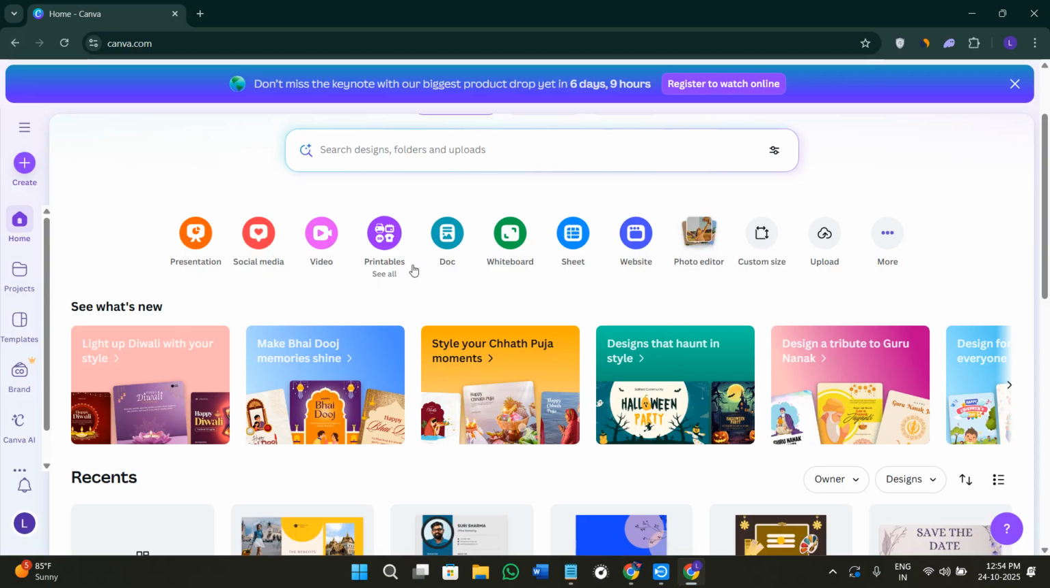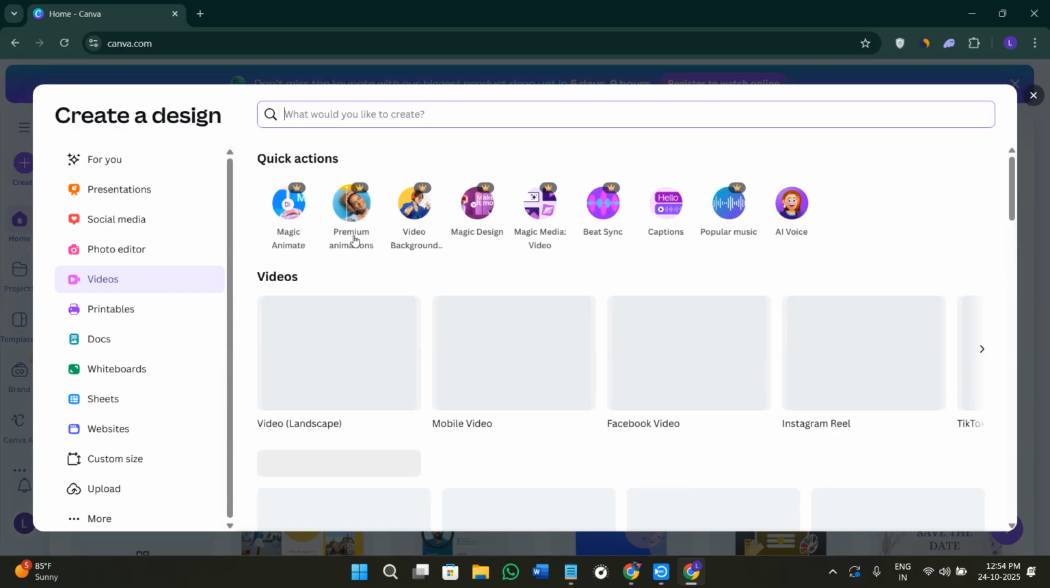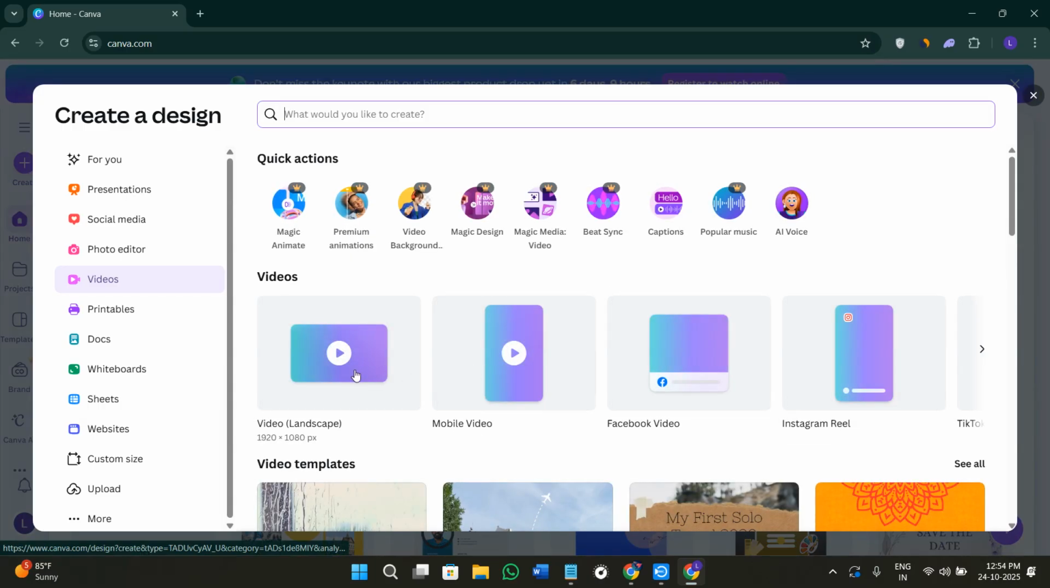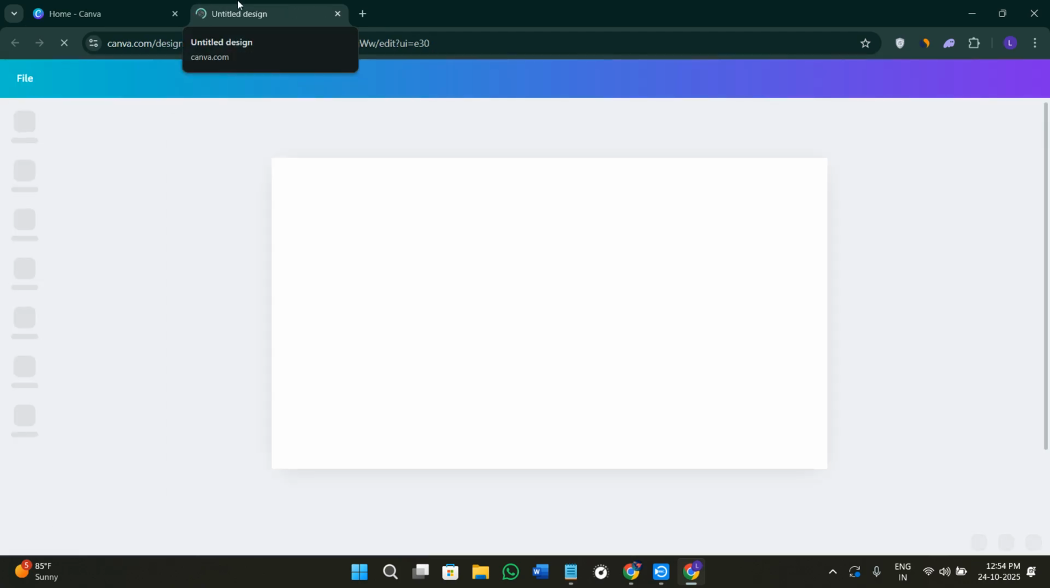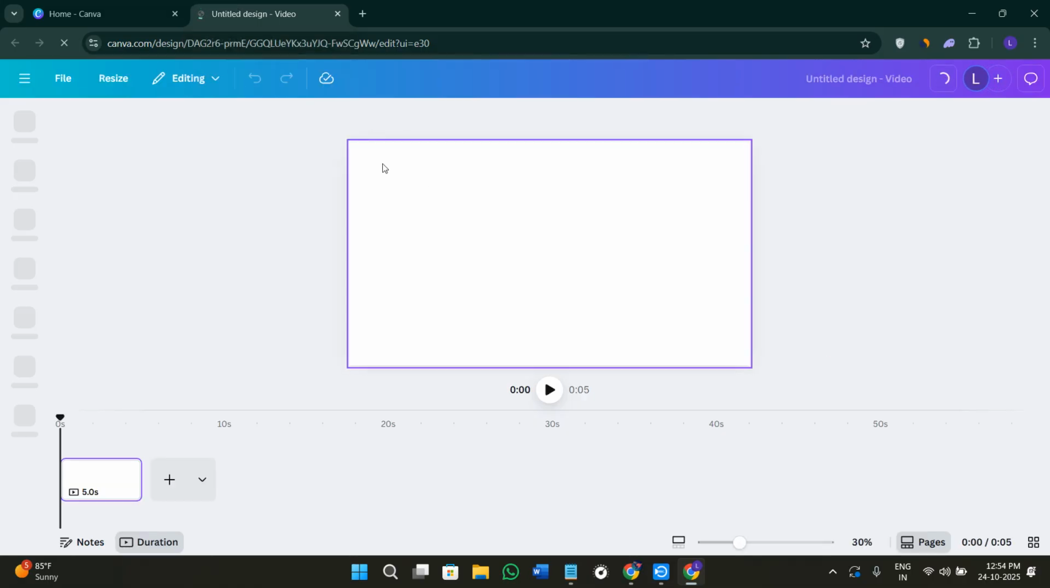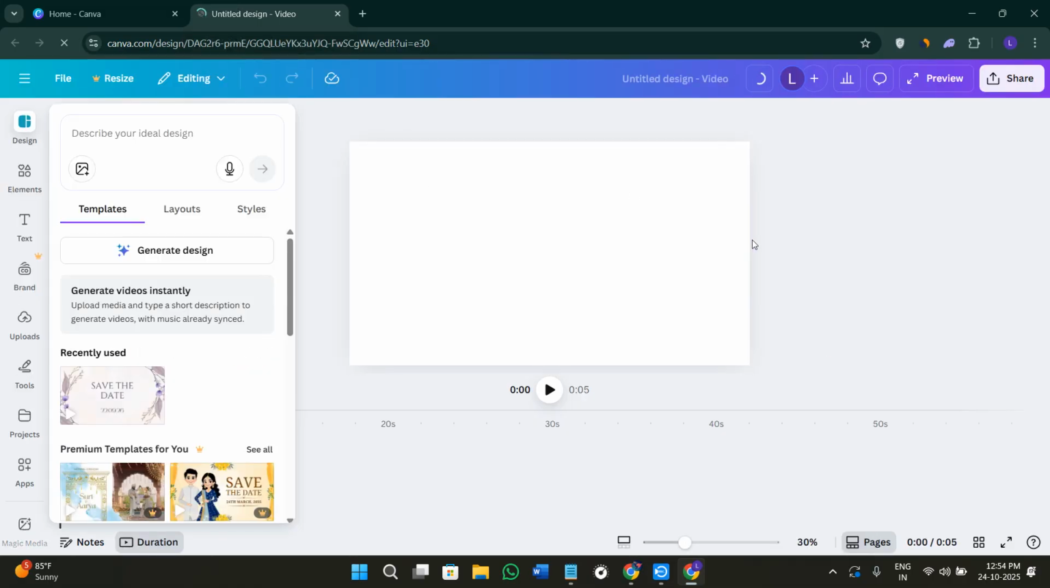Most probably you would want to create it for YouTube videos or Instagram reels or for presentations. So you just have to, let's say, select the option of video here. Now it is going to ask you whether the video is a landscape or in the horizontal. So you just have to select the format or the type of your video. After that, it is going to automatically redirect you here in the video canvas.